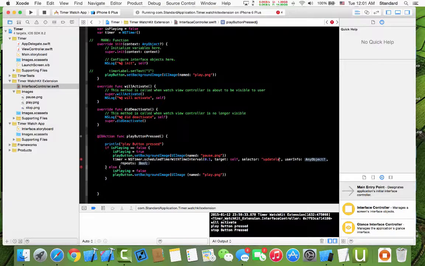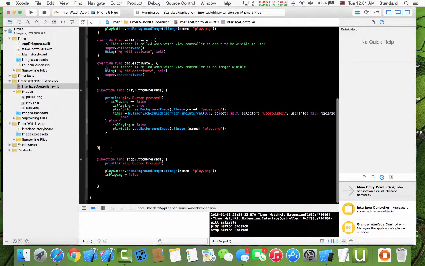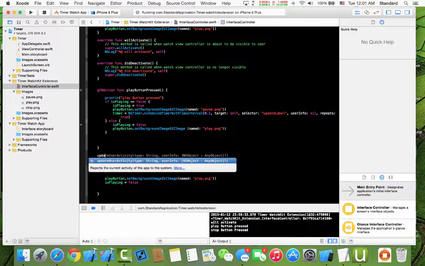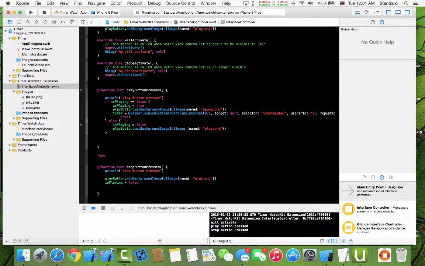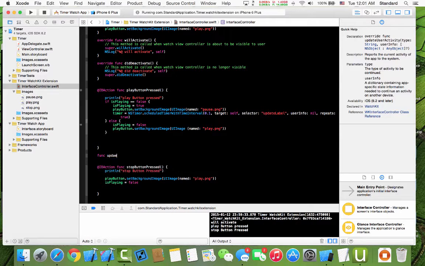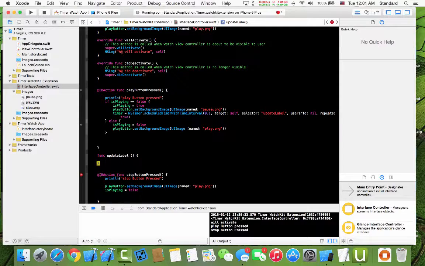updateLevel. Okay. userInfo is nil. Repeats true because we want our timer to keep running. Okay. Now we can make the function updateLevel. We start with func updateLevel.